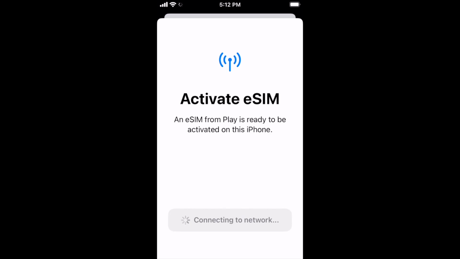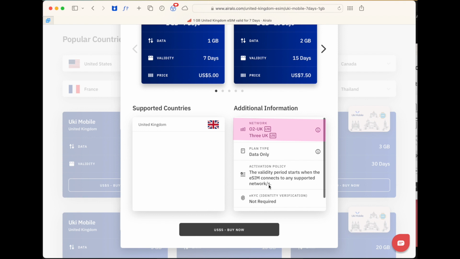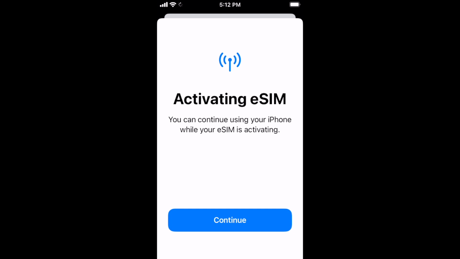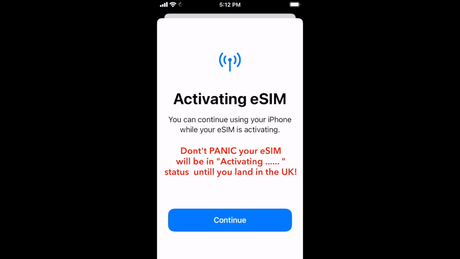So it's at least on the phone here right now. We have to be in the country. So when we land at Heathrow, or wherever we land, it has to be the UK, your phone will connect to O2 or 3 UK, and it will activate automatically. So now it jumps to this screen that says activating eSIM. It says you can continue using your iPhone while your eSIM is activating. How very nice. I guess iOS is not smart enough to say this is a network outside of the US. When you land, it will activate.